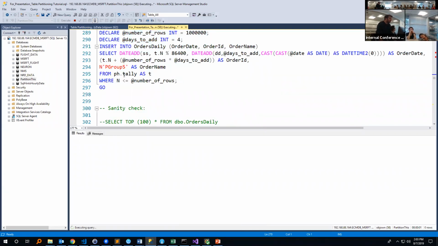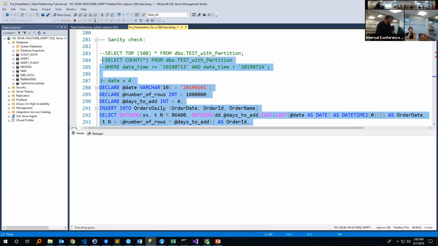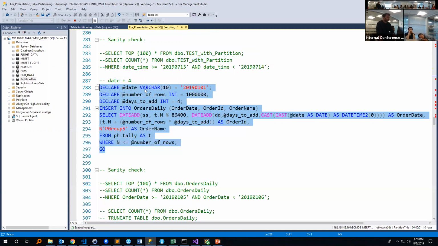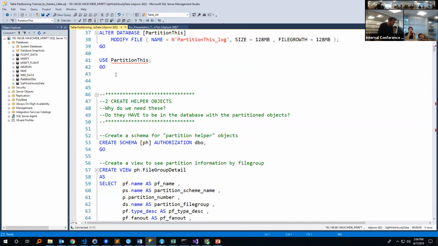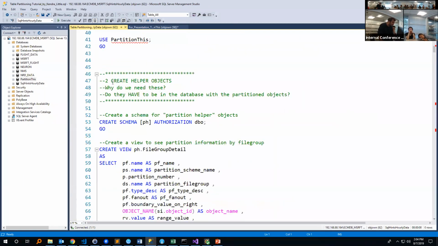So I'm creating 5 million rows here just to show you how fast it is. Usually the tutorials that I found online were just with 1,000 or 5,000 rows, but that essentially takes away what partitioning gives you, the power that it gives you. So I'm using 1 million to show you. And this is something I'm going to do that you guys don't need to worry about.